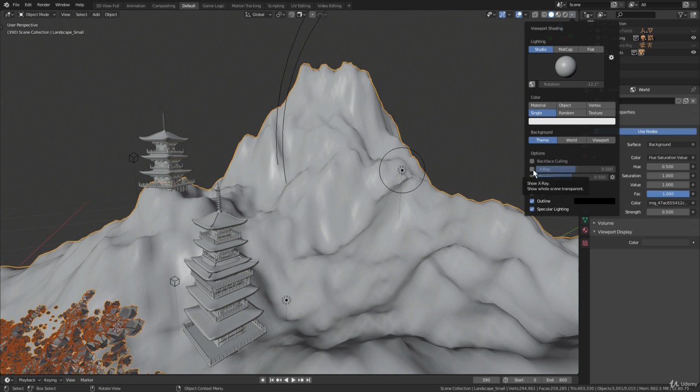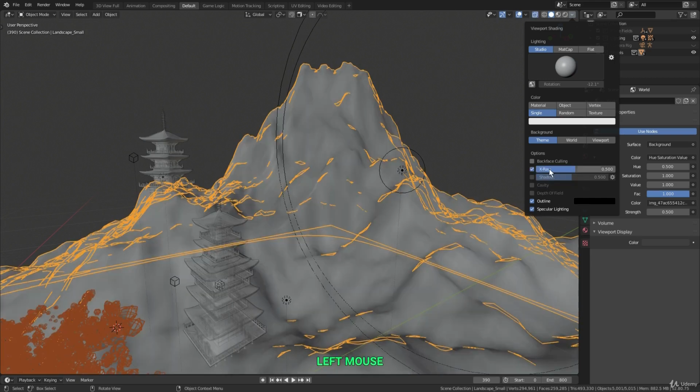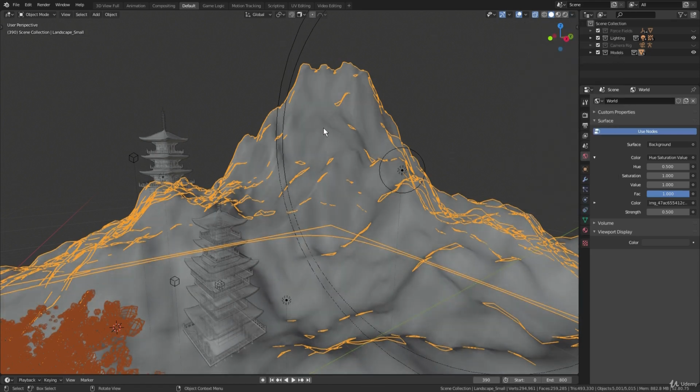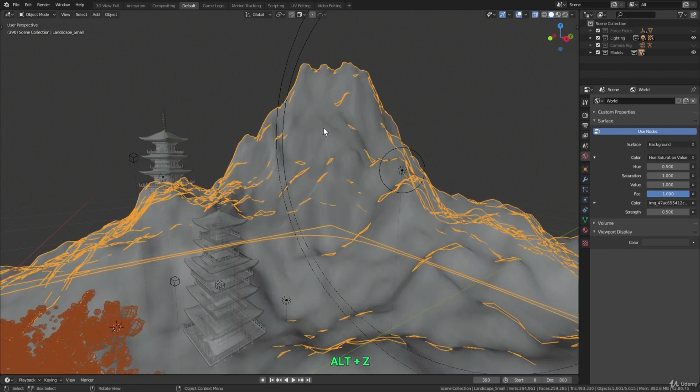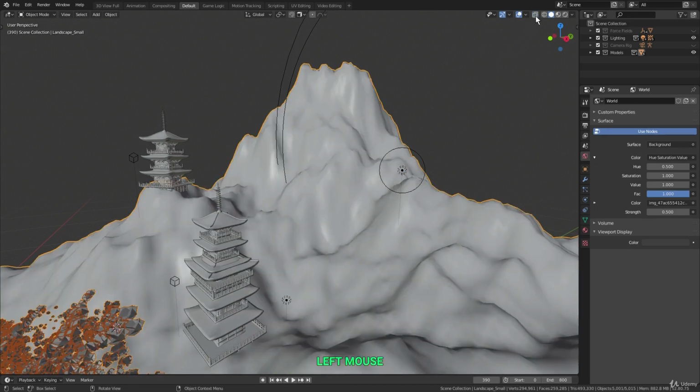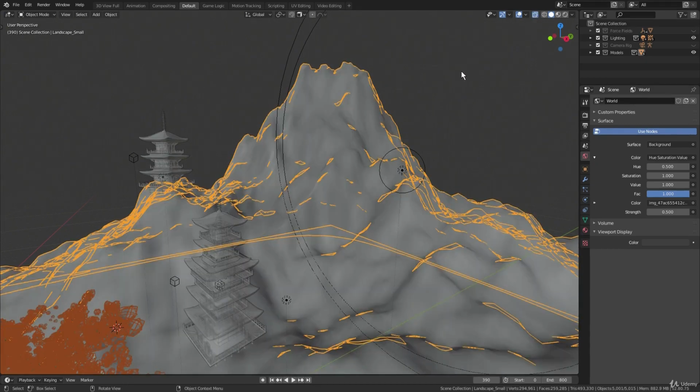So with the X-ray option enabled, it will make everything transparent based on this percentage here. Now the hotkey to toggle that on and off is Alt and Z, and that's an important hotkey to know because this mode does come in handy when you're modeling a lot, and there's also an icon for it up here to toggle it on and off. Now X-ray mode is actually extremely important for modeling in solid shaded view, which is something you'll be doing a lot.